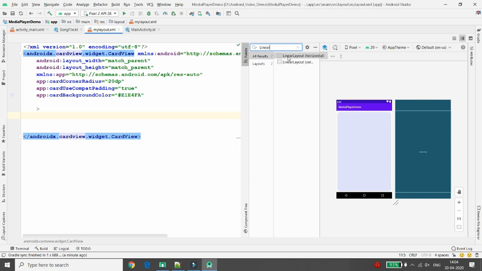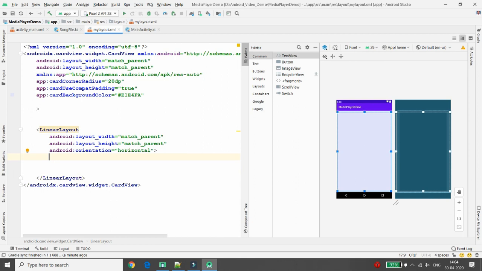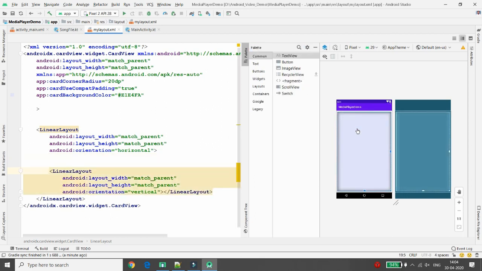Here in linear layout, I want the horizontal linear layout, right? So I'm just taking the linear layout that is horizontal. Here in this horizontal linear layout, I want to take one more layout, that is a vertical linear layout. So I'm taking the vertical linear layout inside the horizontal.